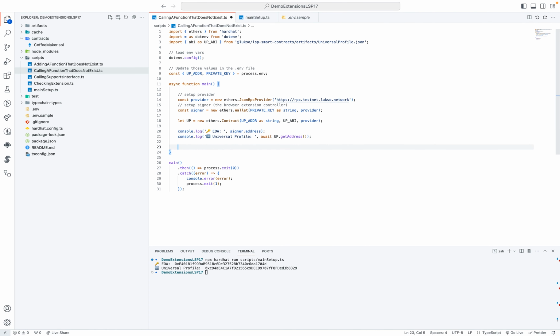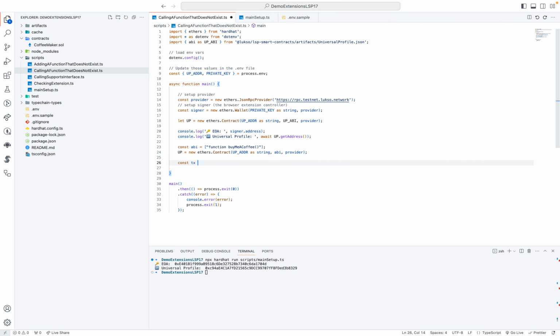Because we're gonna call a function that does not exist, we're gonna create a new API. Let's say the function that does not exist is called buy me a coffee. So this is the function, and now we're gonna update the universal profile with the new API, which is this one, and we're gonna try to call it, and see what happens.